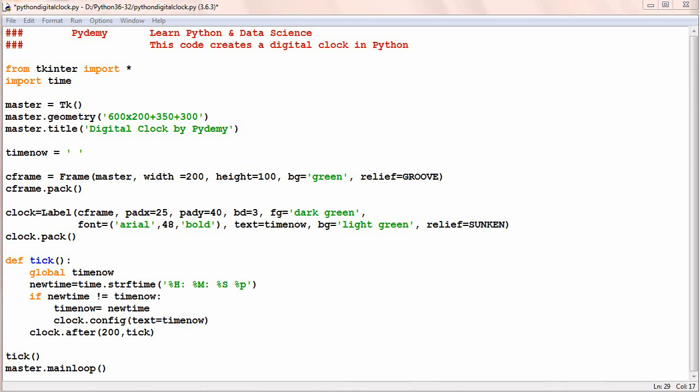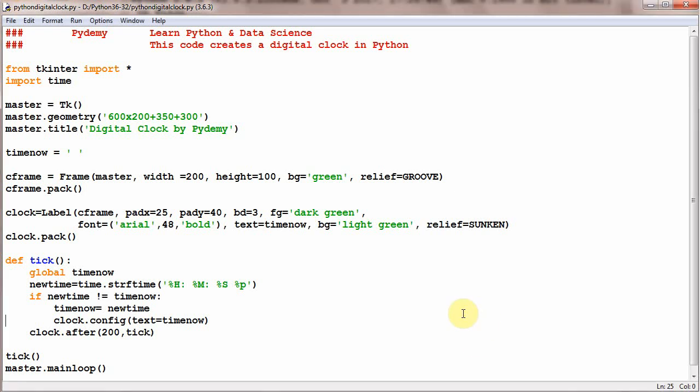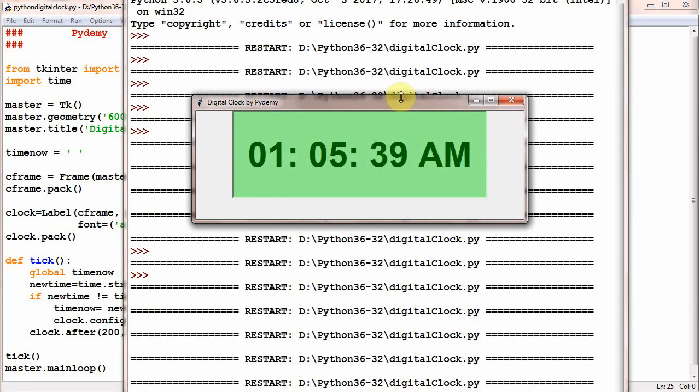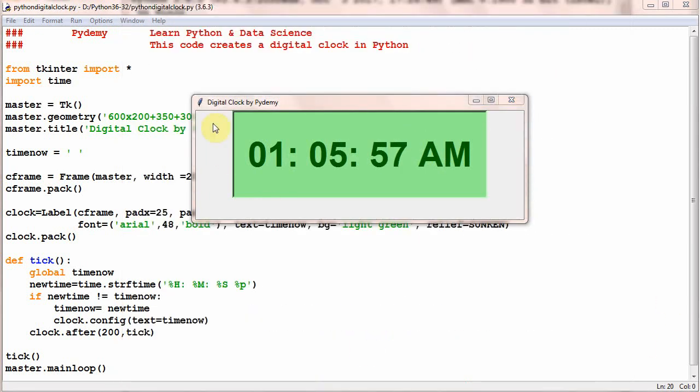Please keep in mind, in order to understand this piece of code, you ought to have basic understanding of Python programming language. After that, we run the program by pressing F5 on Windows, and here is the output. This is the clock, Digital Clock by PyDemy, and this is the clock.